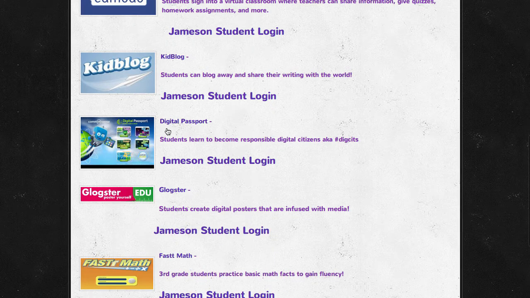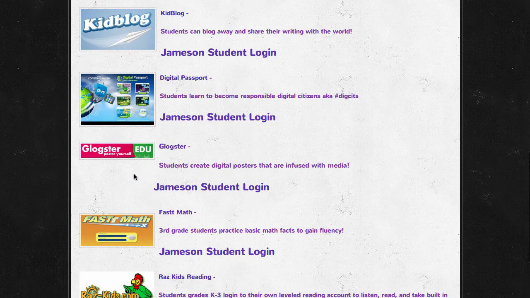Digital Passport. This will be used for students in grades 1, 2, and 3, where students will learn digital citizenship, and they'll have different activities and lessons and videos to go along with some of the things we're doing in the library and the lab. Glogster. This is our third year with Glogster, and this has been a big hit. Glogster is a digital poster. It's an online poster. I actually use Glogster to make the newsletter for the lab. Teachers use it in a variety of ways. But kids create digital posters that are interactive with videos, music, pictures. The kids really have a great time with this.